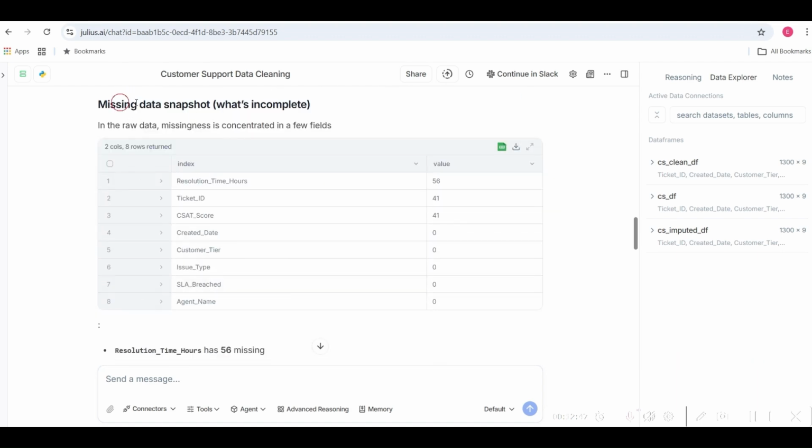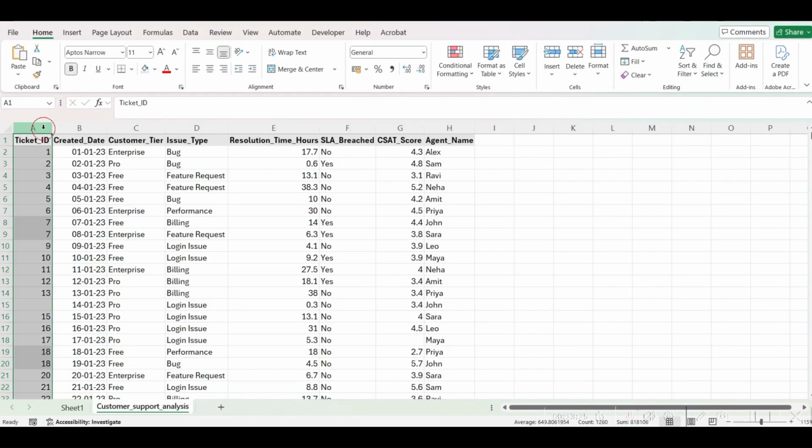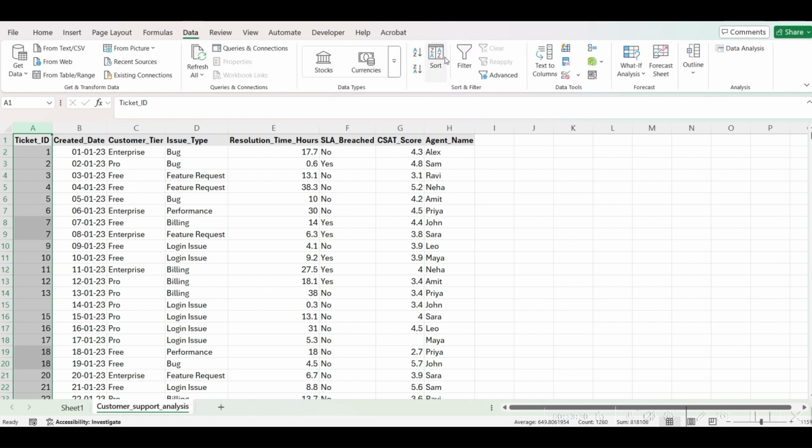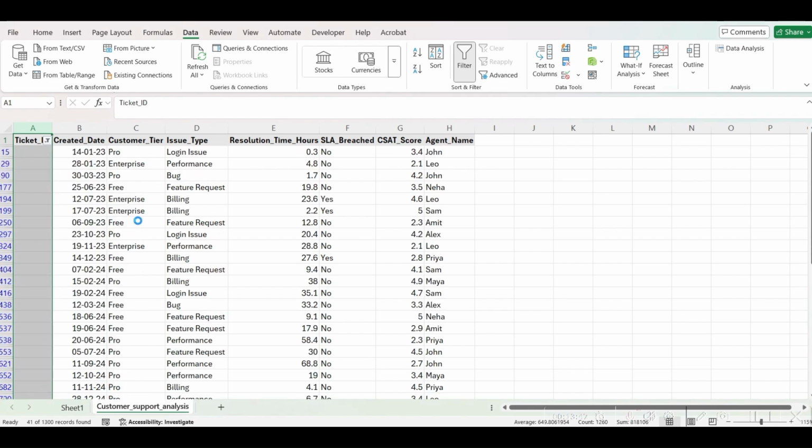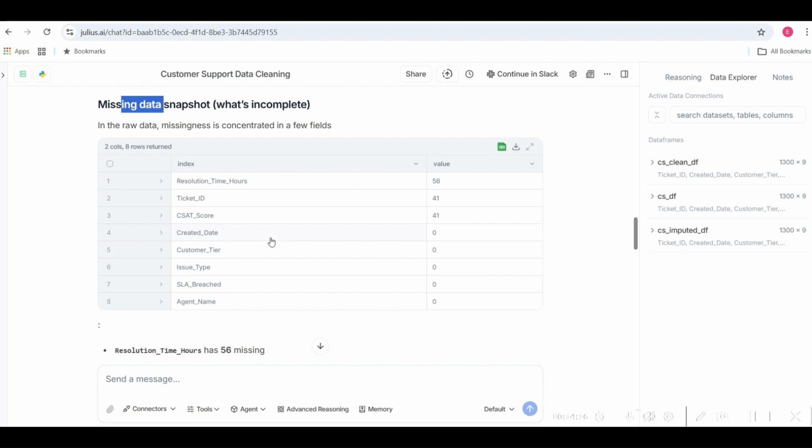Then it has given me a missing data snapshot, like for ticket ID there are 41 missing values. For columns like created date, customer tier, issue type, there are no missing values. Let's see if this is correct or not. We must definitely go back to our source and verify whether whatever the tool is yielding is correct. If it says that ticket ID has 41 missing values, we must go back to Excel and see if that's true or not. I'll filter. We do have 41 missing values, so this is accurate.